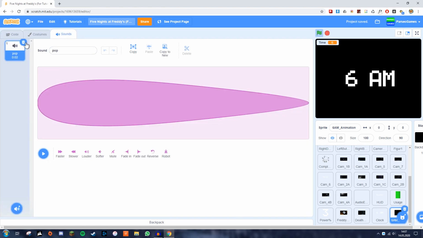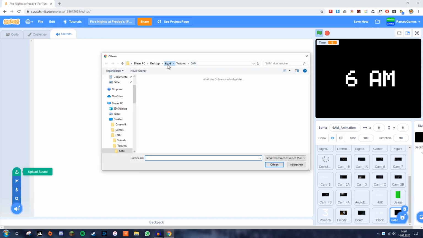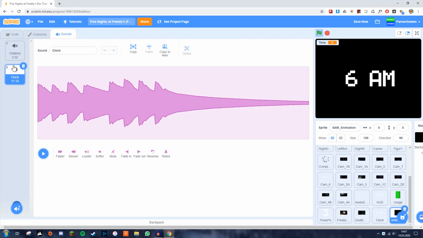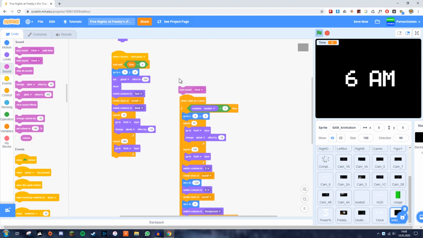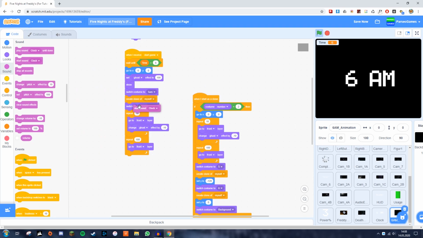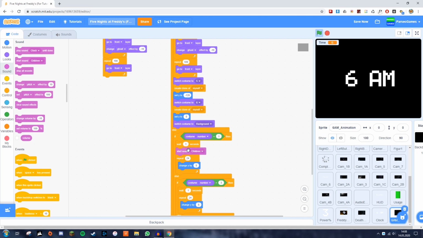And now the only thing that's missing is the sounds, because you hear a bell and then some kids cheering. So we need to import those. Upload sounds 6 a.m. And there are these two, children and clock. Okay, so let's play the clock when the animation starts. So right when it starts fading in, it's going to play the clock. And then when it starts moving up the numbers, it's going to play the children sound.